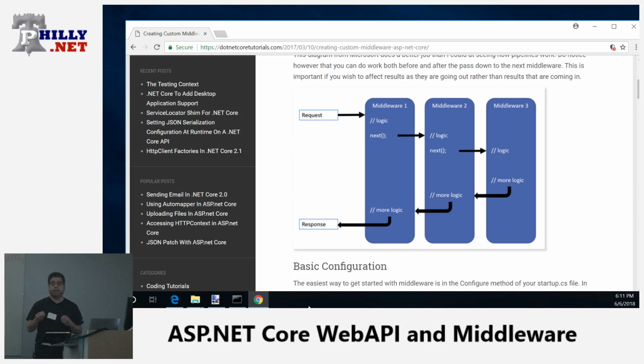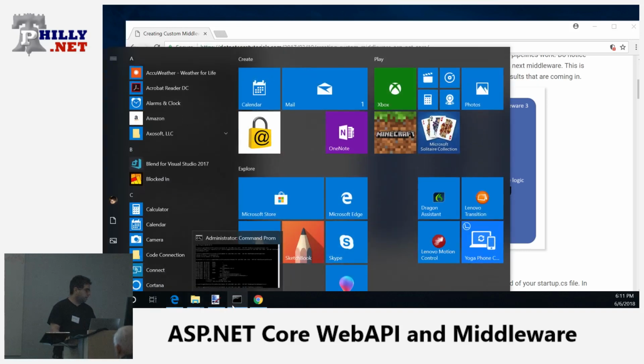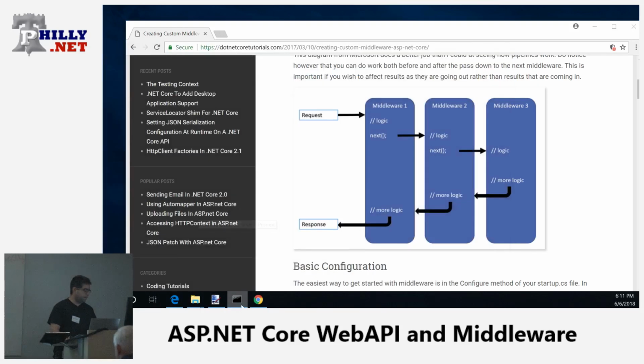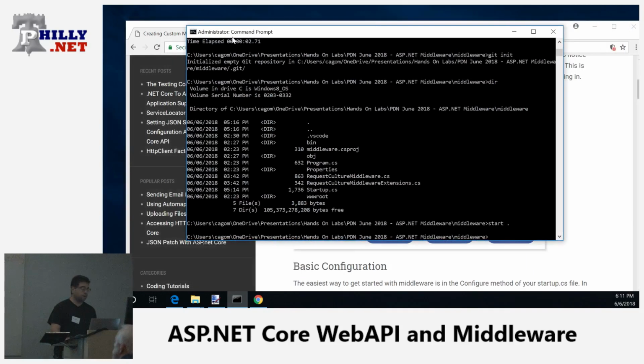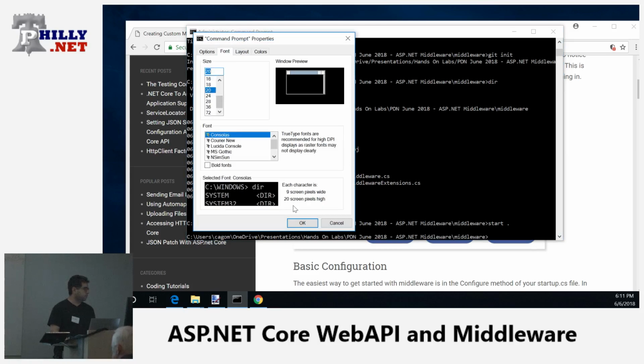And that hopefully will make it easier when you use the standard middleware, which is just things like use MVC or use authentication, things like that. So what I'm going to do is use a command prompt, which I'm going to have to make a little bit bigger here. Is that good? Does it need to be bigger? Go ahead and up the font size just a little bit here.